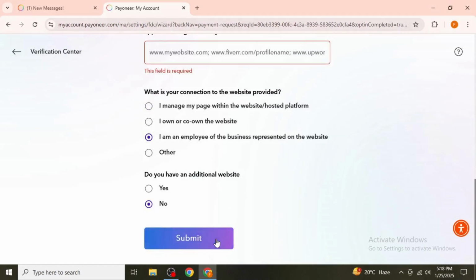Once all the required information is submitted, Payoneer will review it in time and inform you via email whether your information has been verified. If verified, your account will be successfully converted into a business account.